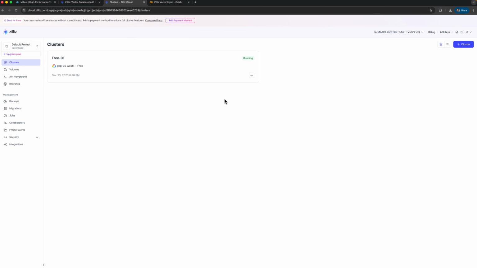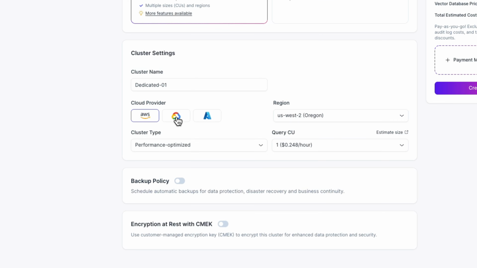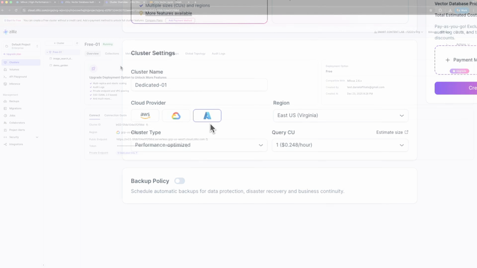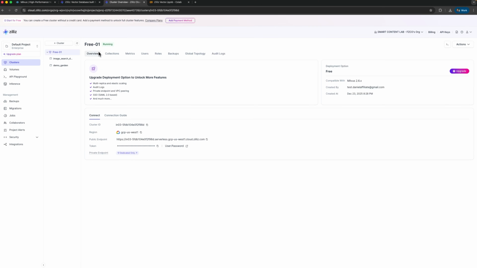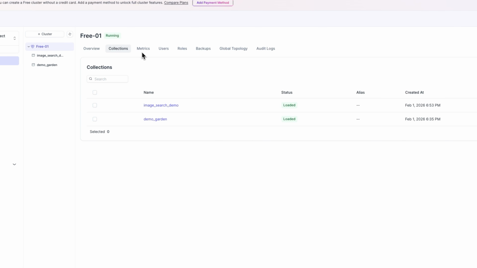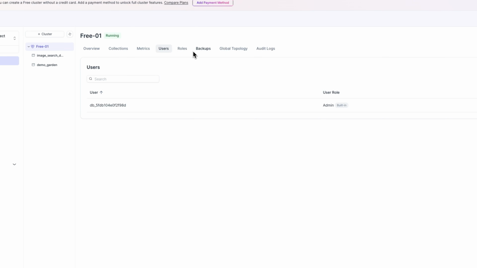After registration and login, you land on the dashboard where we'll create a cluster. You can choose between AWS, Google, or Azure depending on your needs at different prices. And it's perfect for prototypes. My cluster is already running and ready to work on Google Cloud Platform. This means all infrastructure is reliable and ready for loads from day one. Here you can manage collections, check metrics, control users and roles, handle backups and topology, and study logs.